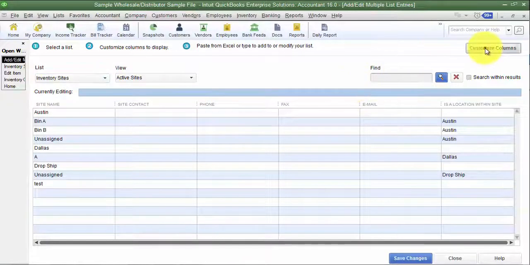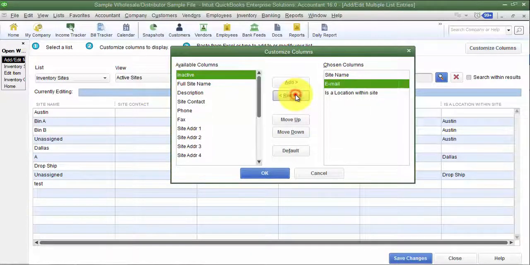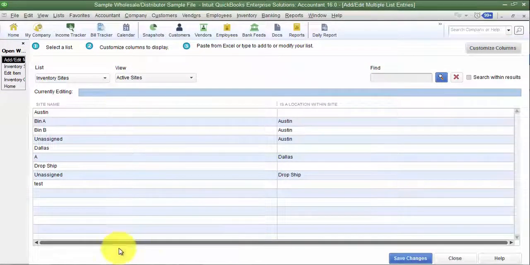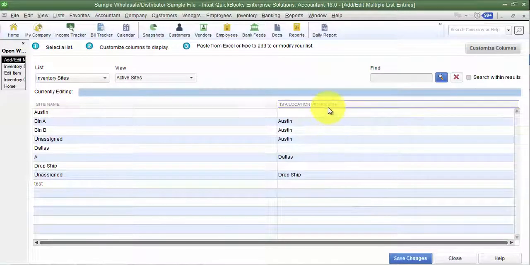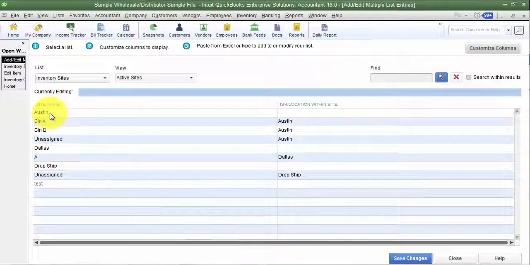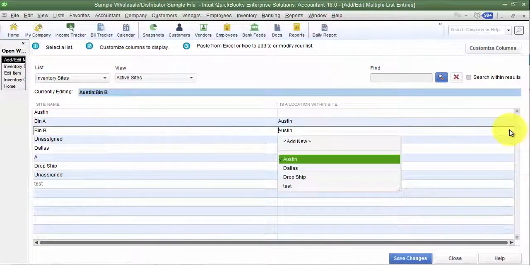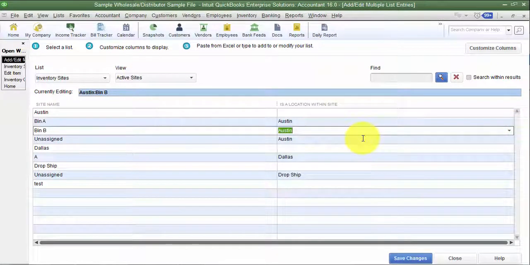So I'm going to go ahead and customize my columns. I don't care about the contact right now, the phone, email, etc. So I'm going to get rid of all those. Now that just leaves me with the site name and then the location within the site. So what does this mean? This is the site, right, Austin, and then this is a bin within that site. Okay, so by putting something in this field and then associating it with a header site over here, that allows QuickBooks to know that it's a bin. Now notice again, when you say currently editing, see it puts Austin : bin B in here as well.